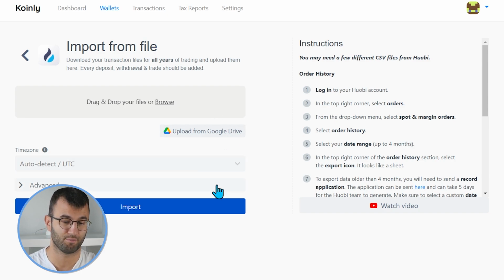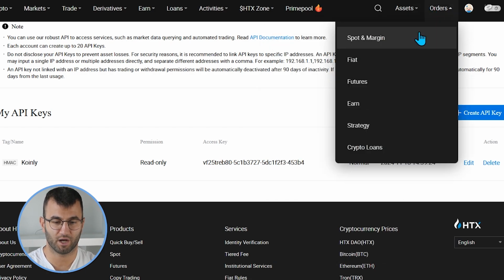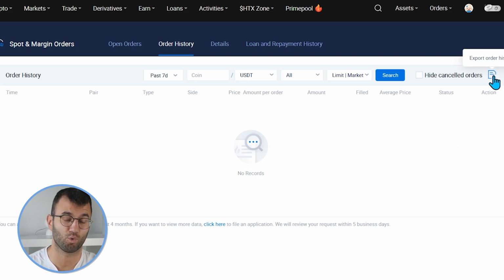So let's go back into the platform. So from the top right corner, we have the orders option. So from there, we want to click on the spot and margin. Then we want to select order history and we want to go to the top right corner where it says export order history. So then you would select a time frame.